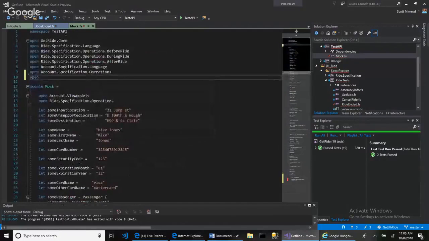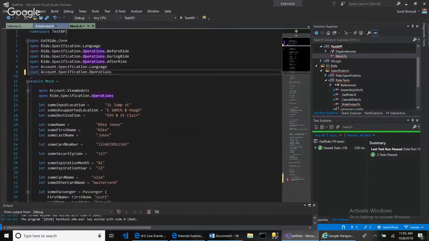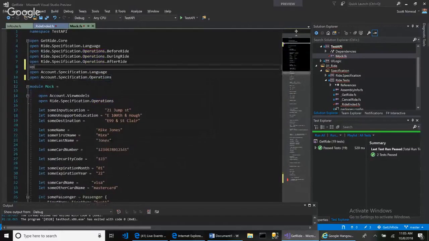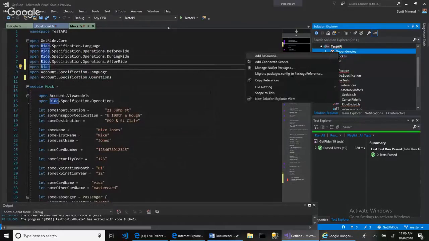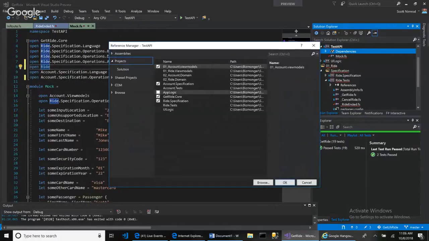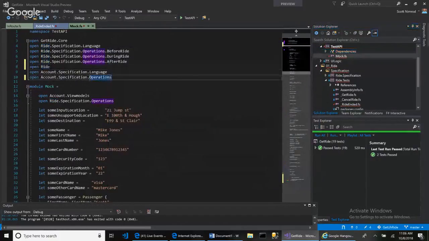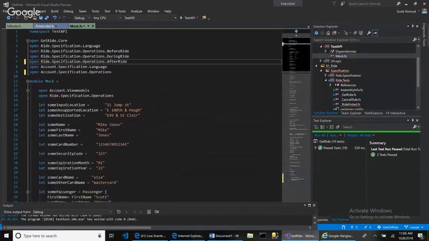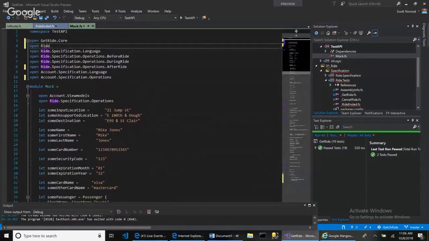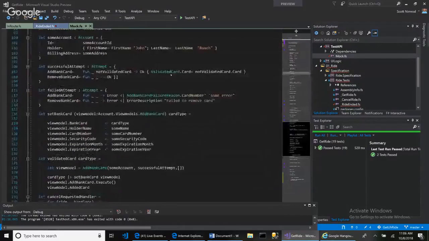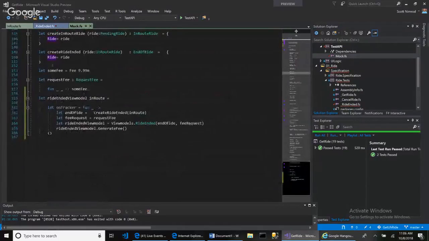open, do it up here, say open ride dot, and I should have a reference to the view models, and I don't. So open ride, which is right there. So now that went into view models. Okay. So if I go back down here, now what?